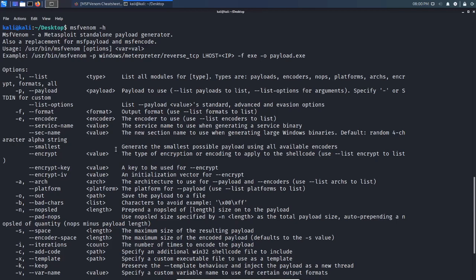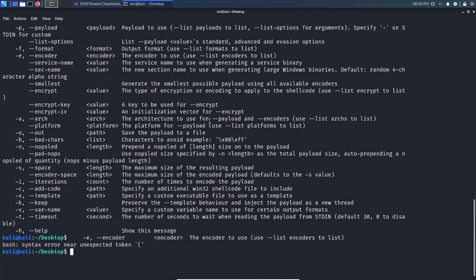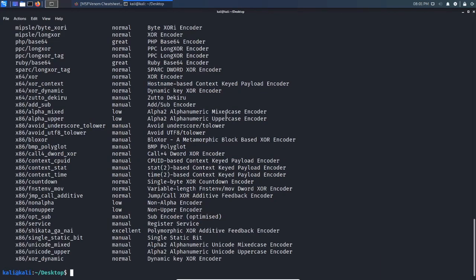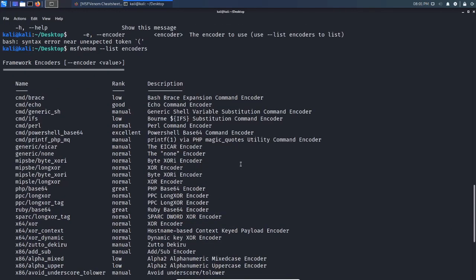So the first thing we want to do is let's try and list out the various encoders that we have, right? So MSF Venom, and I can then list out encoders, and hit enter, and that's going to take a few seconds, and then you can go through all the various encoders that you have based on the use case scenario, and of course they're going to be sorted in terms of their success rate and their functionality. So again, we'll just wait for this to load up, and then we can use the Shikata Ga Nai encoder. So there we are. It lists out all the various encoders available.